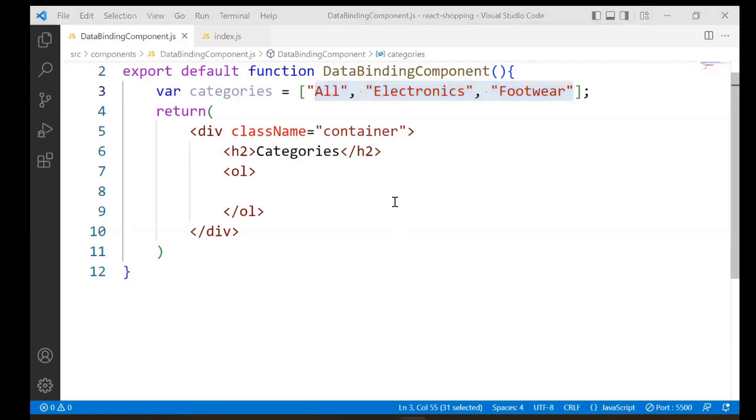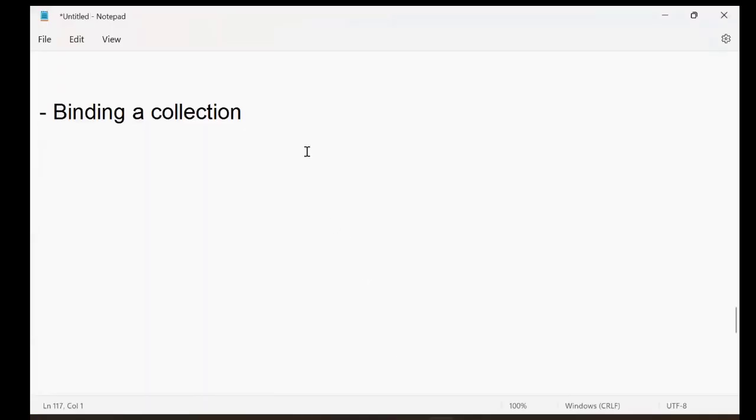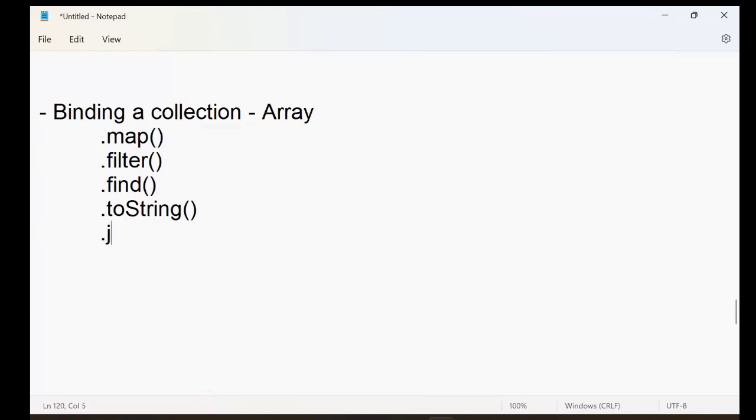If you have learned about arrays in JavaScript, I hope you learned that a collection means an array. In an array, you have methods like map, filter, find, toString, join, and slice. These are all array methods. By using these methods, you can access multiple values.